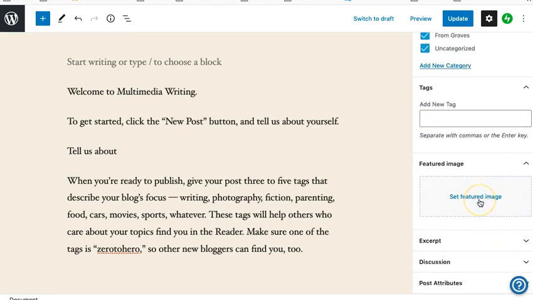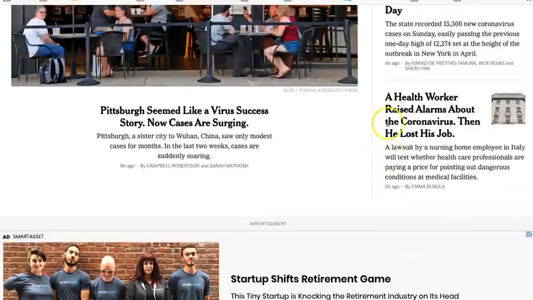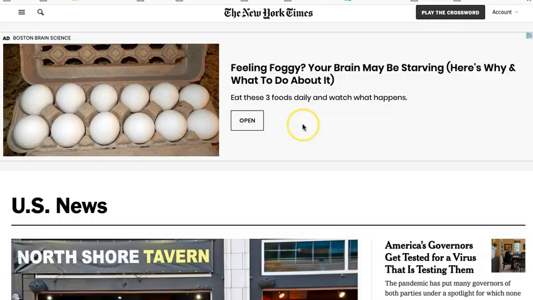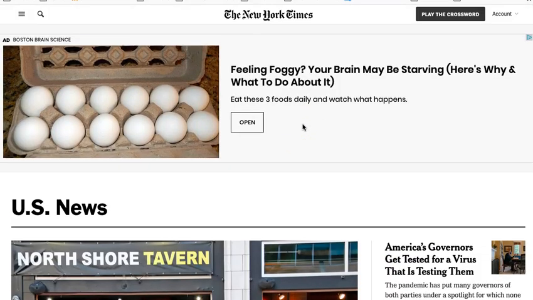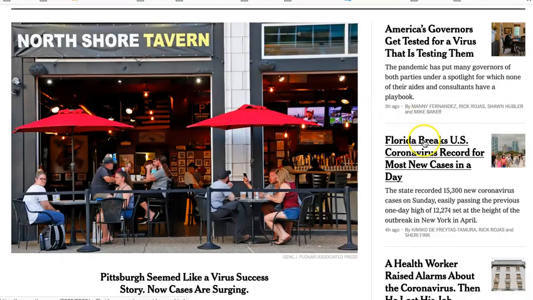Featured image, you'll want to be adding featured images, and that's different from the images that are on the post itself. A featured image is basically something that will pop up on the pages of your site where there are selections to be made. So what do I mean by that? If you go to the New York Times and I go to the US News page, these are all summaries. These are not the actual articles, right?